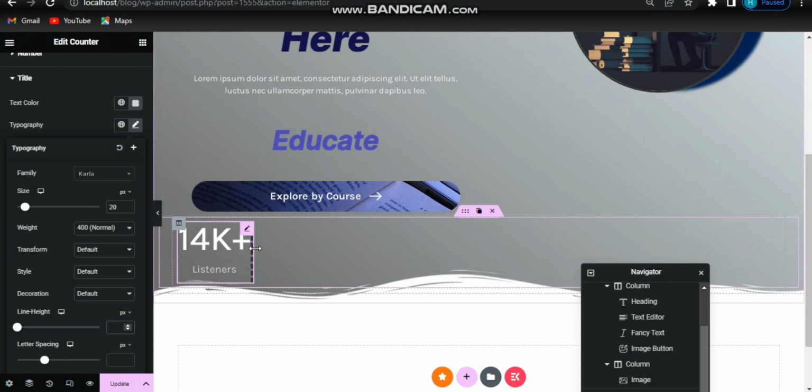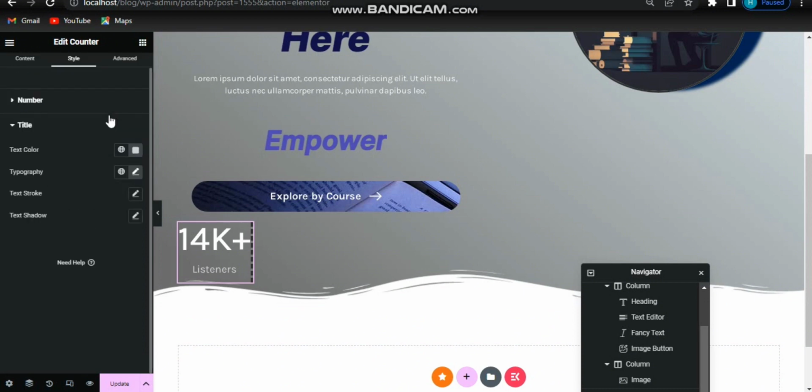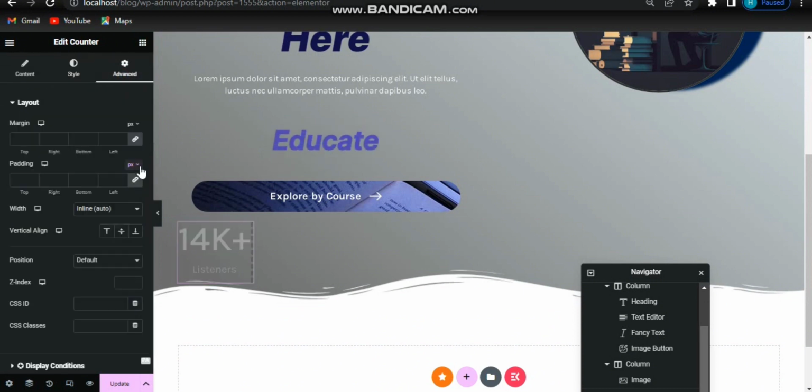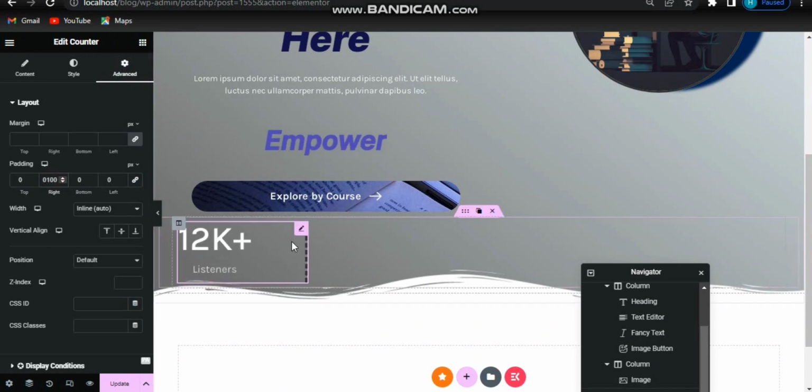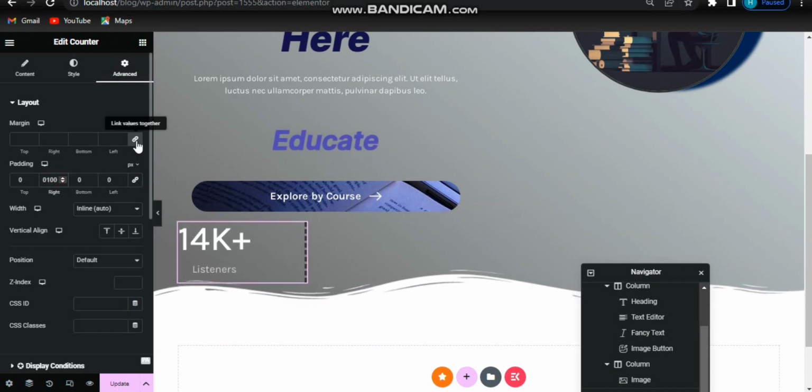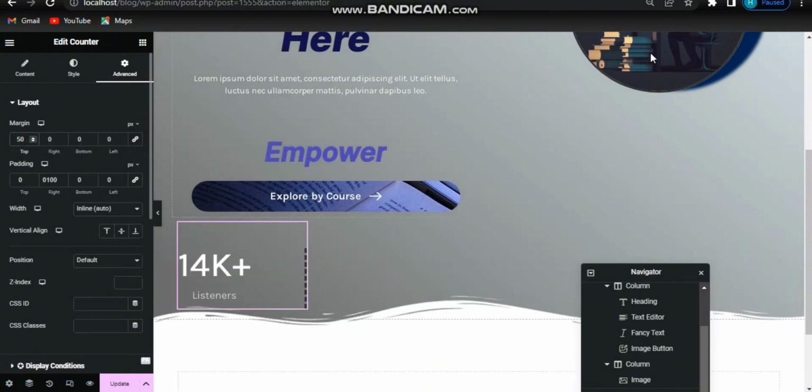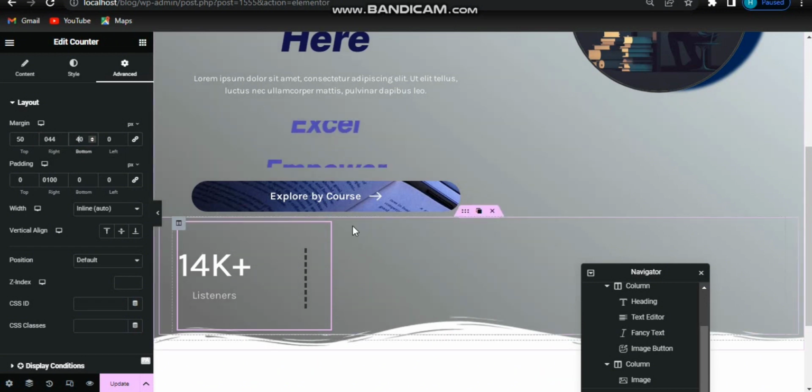Now I want this border here, so I need a padding here. Go to the advanced tab, unlink this one because I need only padding here at the right, and give it a padding like 100. Also I want to give it a margin like 50 here, and like 44 at the right side, and at the bottom would be 40.